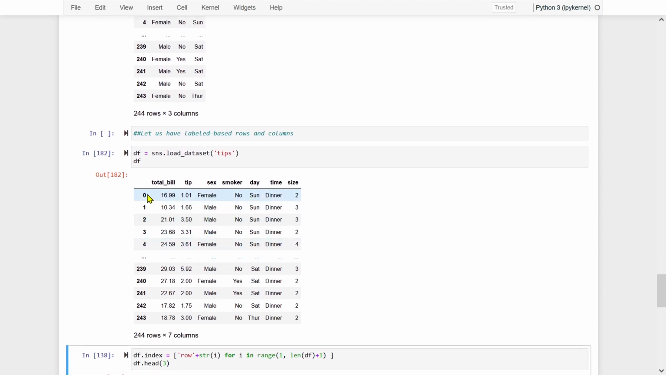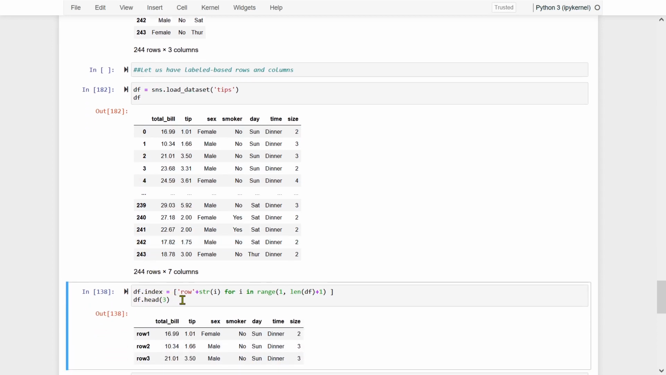Now let us write here also. We will not take default labels. We will have our own labels. So see what I am doing here. I am saying for i in range 1, length plus 1. So it will go till 244. Length is what? 244. I am making it 45. That means it will go till 244. This is list comprehension.